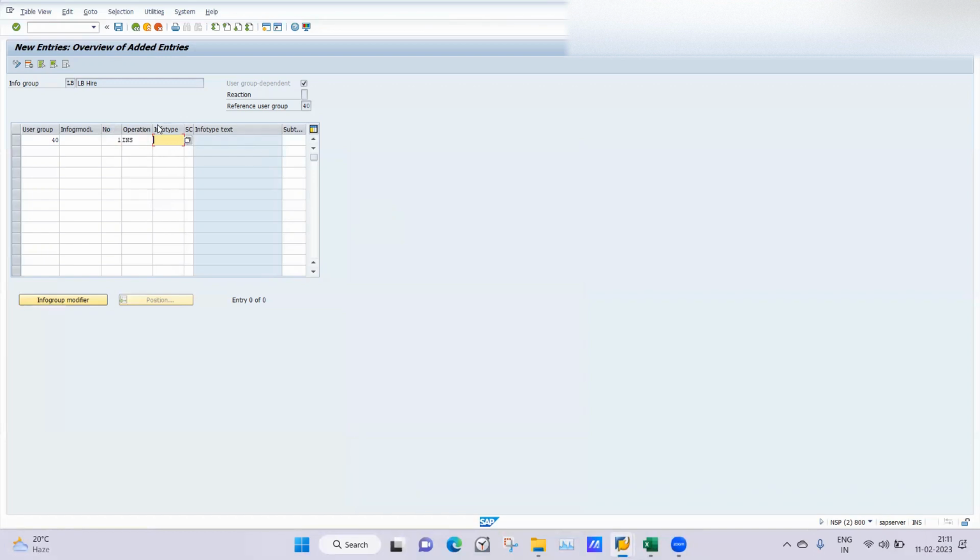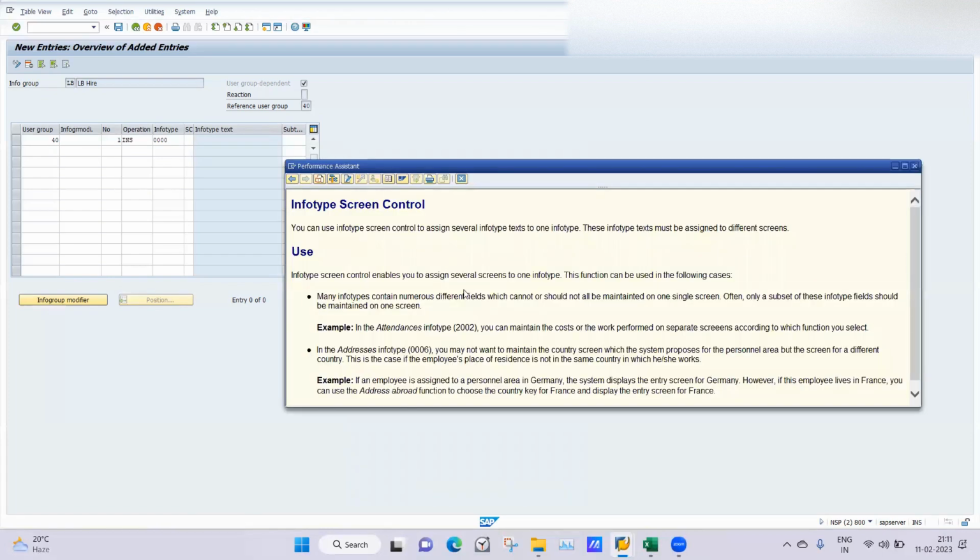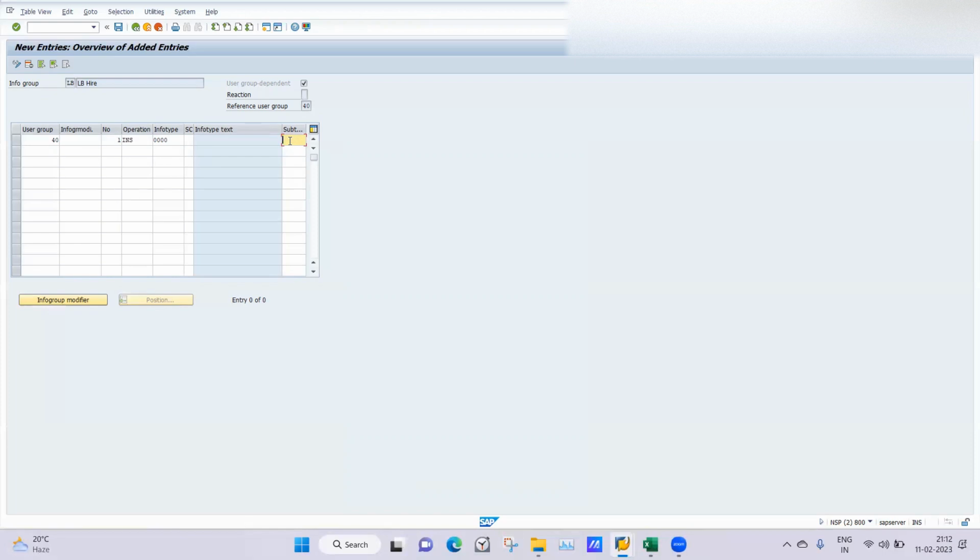Now it will ask what the info type is that will get executed. So we will be selecting info type 0000. And I think SC is related to screen control. This one is not much required, so we can leave it. Any subtype also we want to create? While doing the hiring, we are not creating any subtype, so we will leave it as blank.